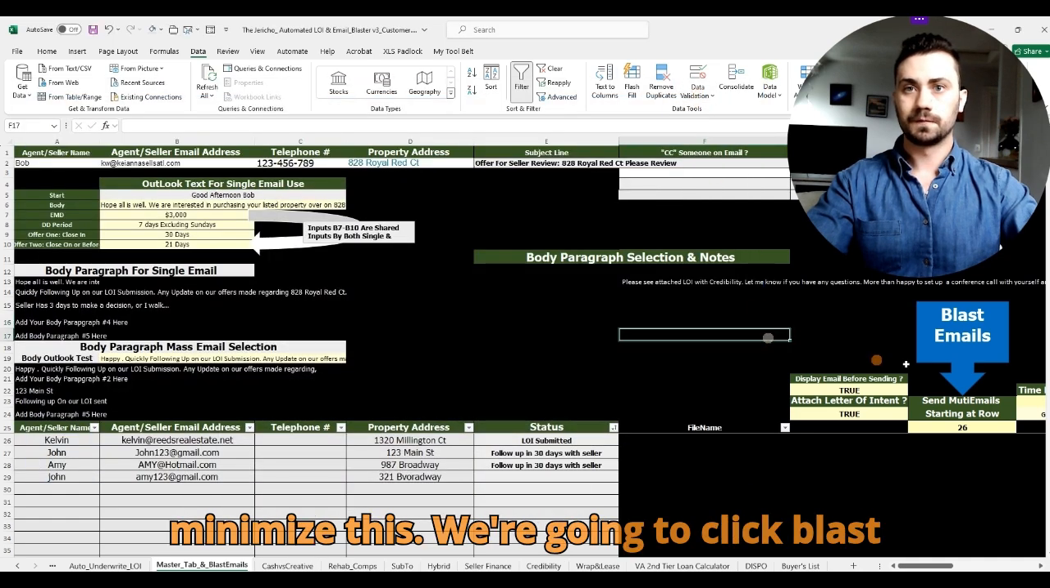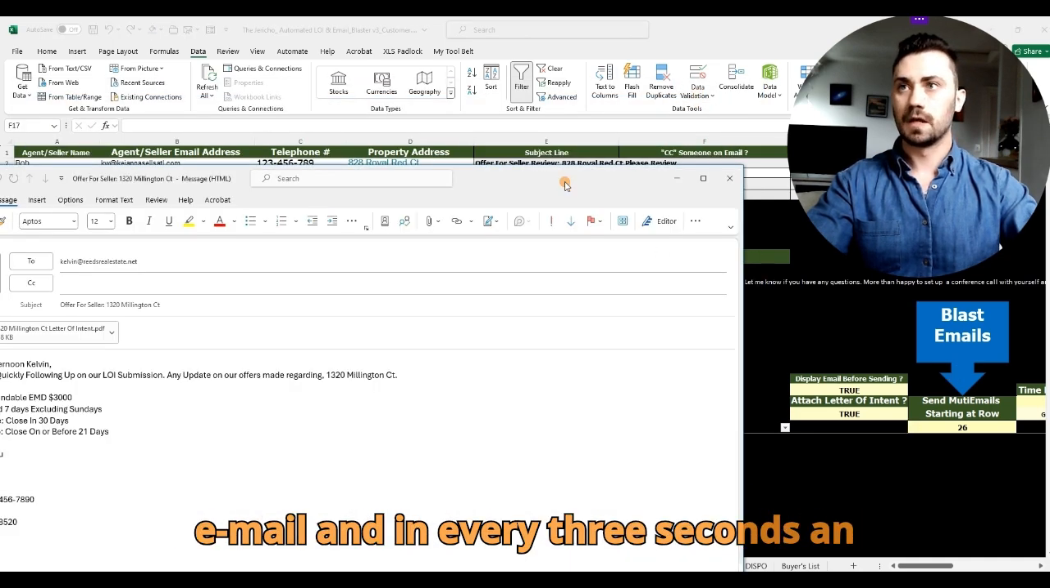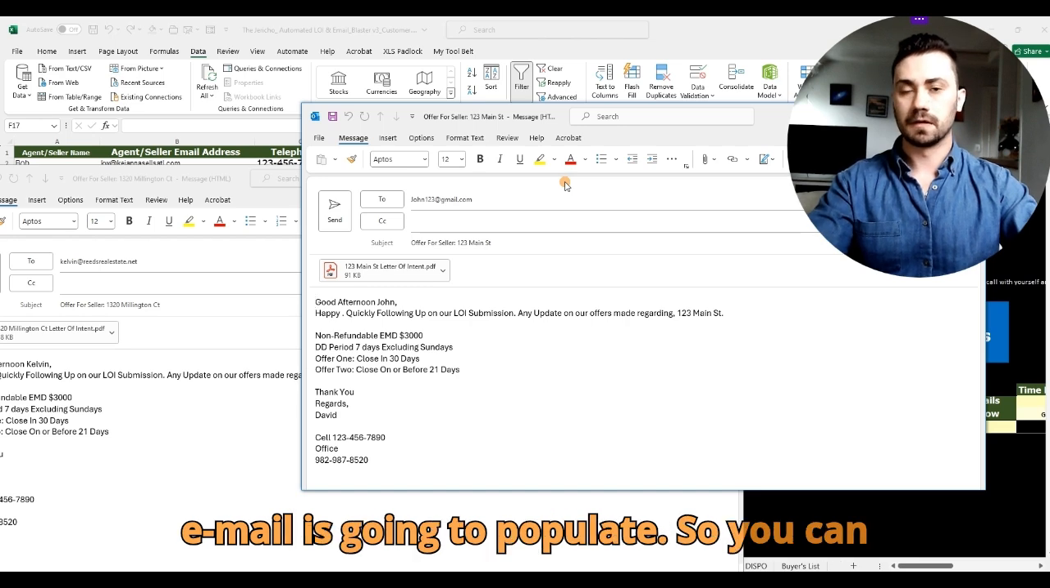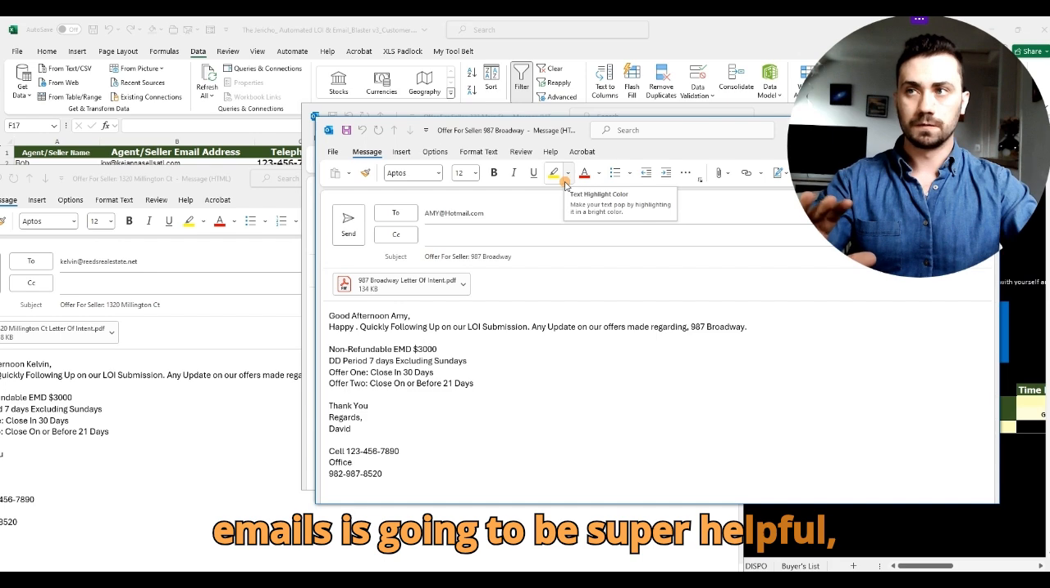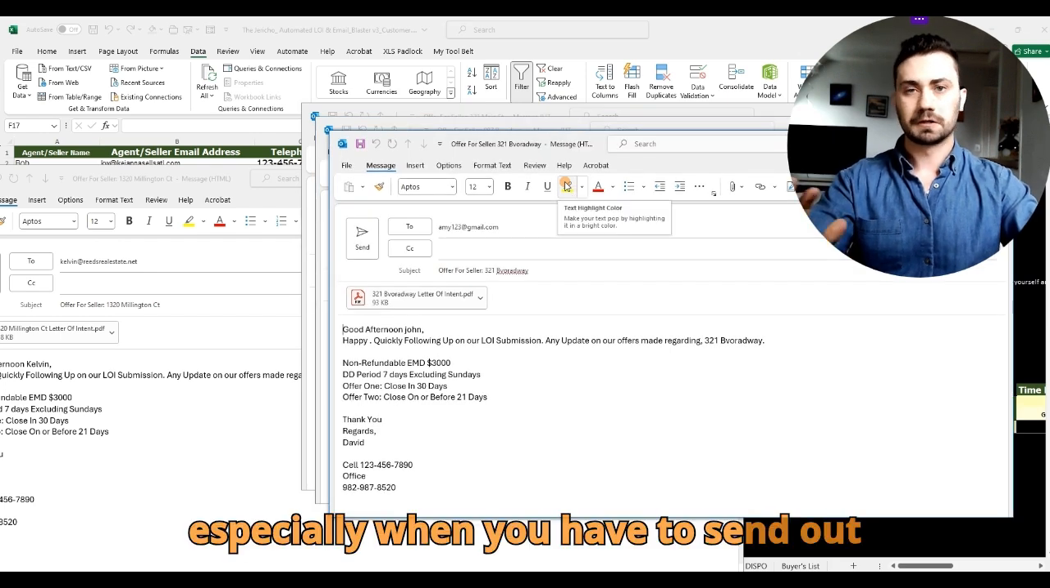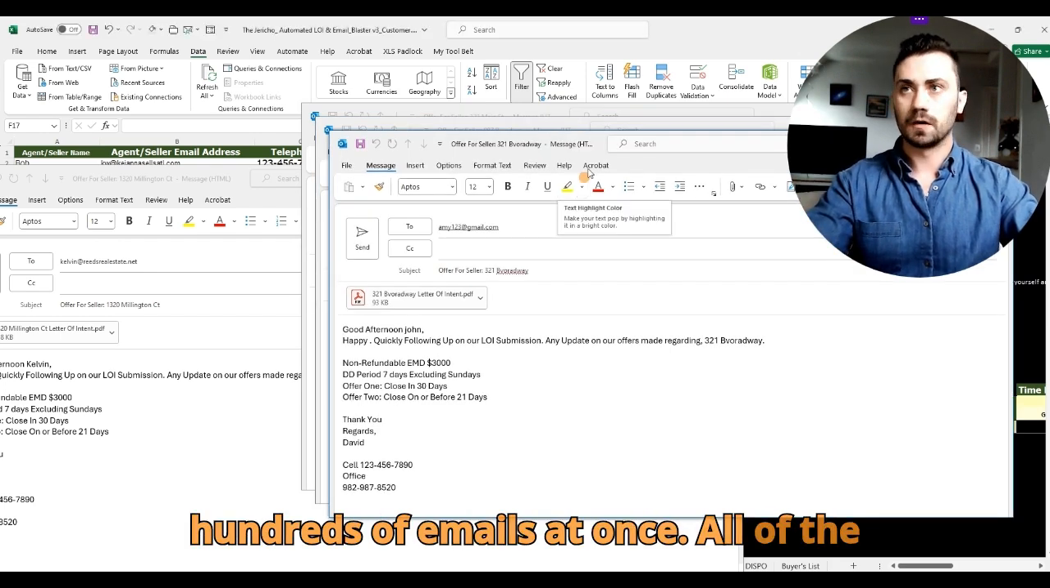We'll minimize this. We're going to click blast email, and every 3 seconds, an email is going to populate. So you can see that this feature for the blasting of emails is going to be super helpful, especially when you have to send out hundreds of emails at once.